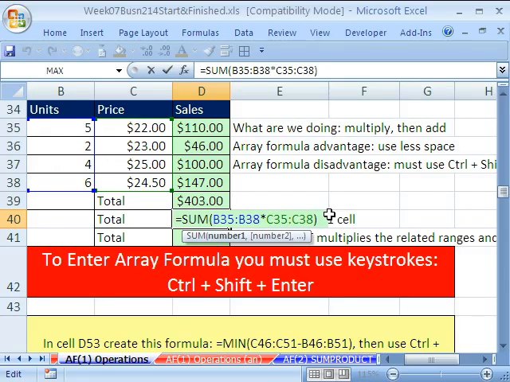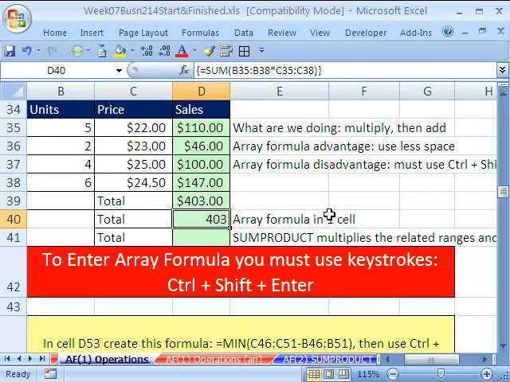The secret keyboard shortcut to put an array formula in a cell is you hold Control and Shift and then hit Enter. So Control Shift Enter. And there it calculates it all in one formula. Now this is an array formula. Notice up here there's a curly bracket. You cannot type those in. Those get automatically put in when you Control Shift Enter. And you know you're doing an array formula when you have to Control Shift Enter.